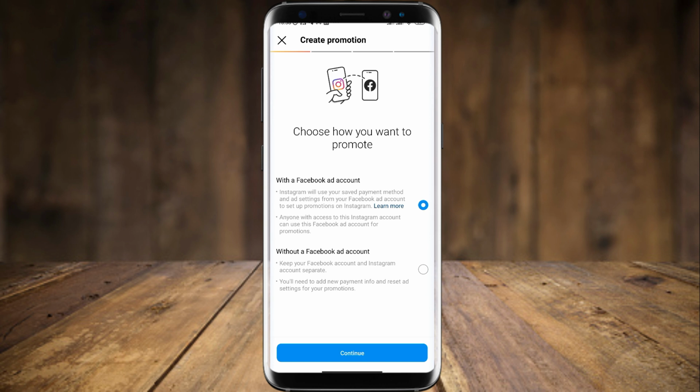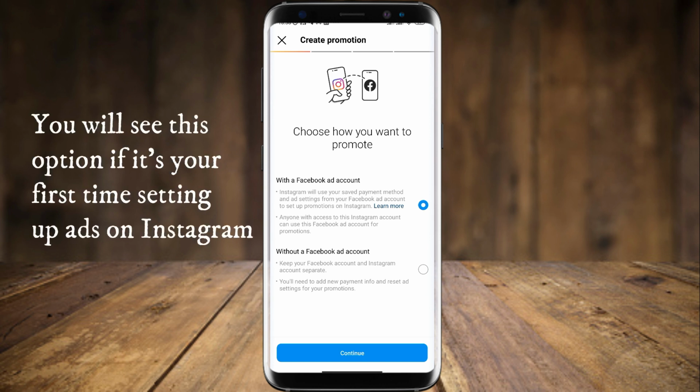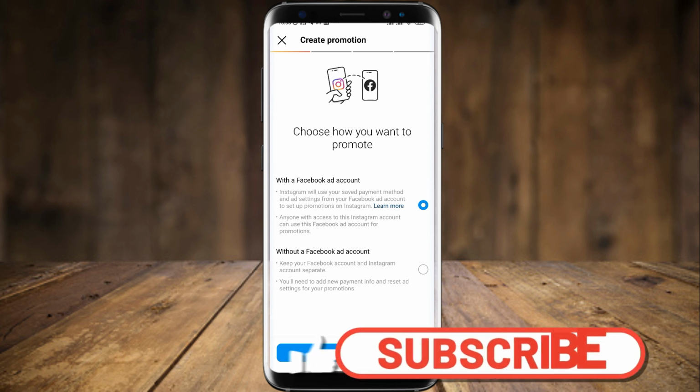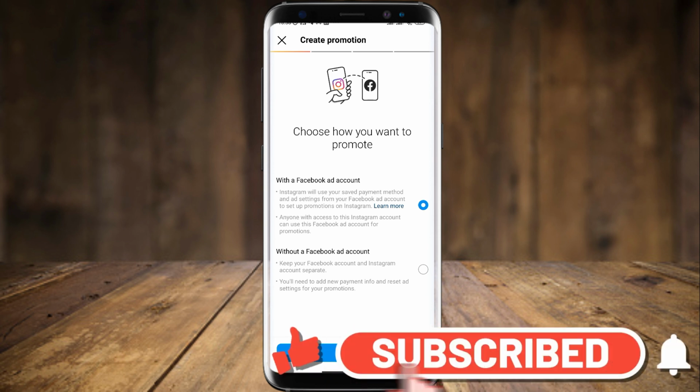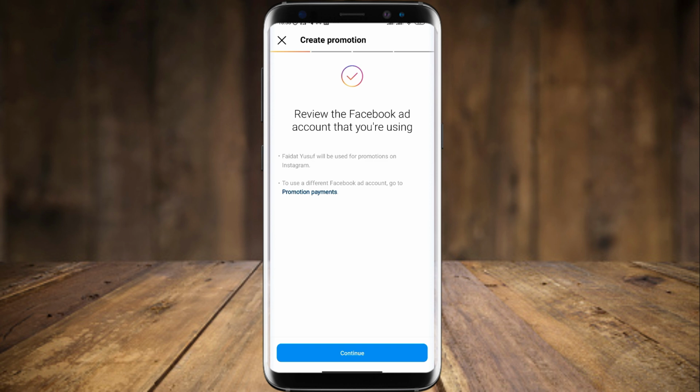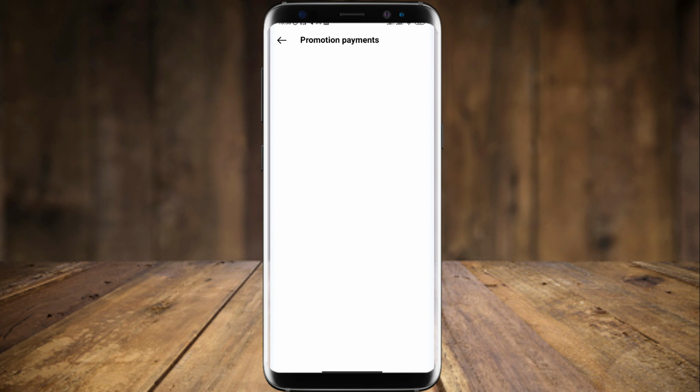That's if you are going to be using your Facebook ad account, or if you want to actually run your ad without using a Facebook ad account. I always use a Facebook ad account because I already have one, and then I'll click on create. Even if you don't have one, you can click on this and then later create your ad account on Facebook. I'll just click on this first with a Facebook ad account, click on continue, and here you can see the payment method it's going to be using. You can always change the promotion payment method.